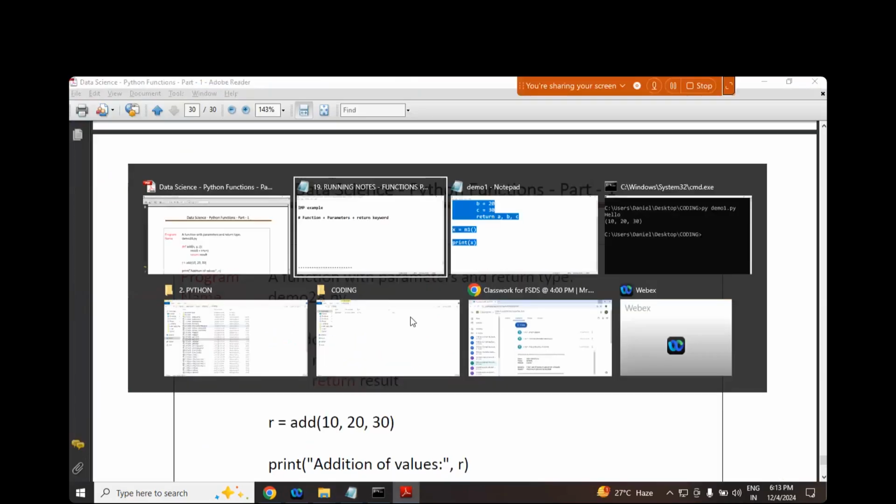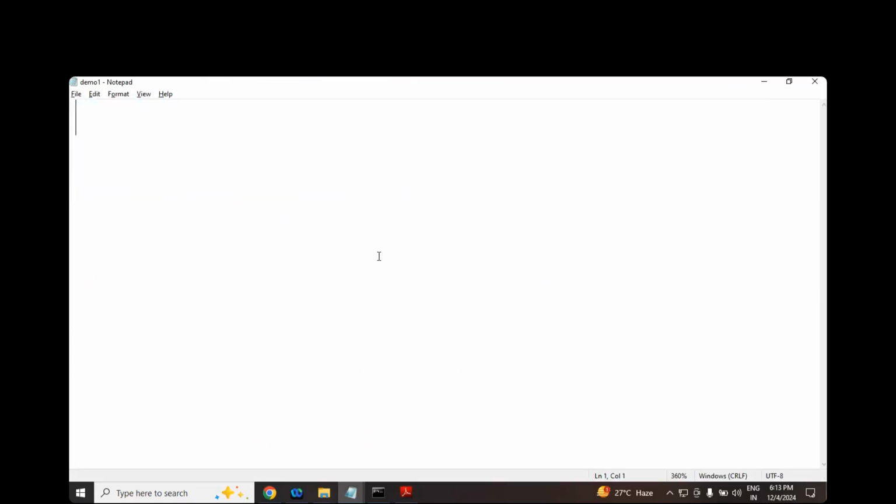I'm sure every point you can connect. Every point you can connect. DEF add function. What function, sir? Add function, A comma B. Successfully I have created a function.